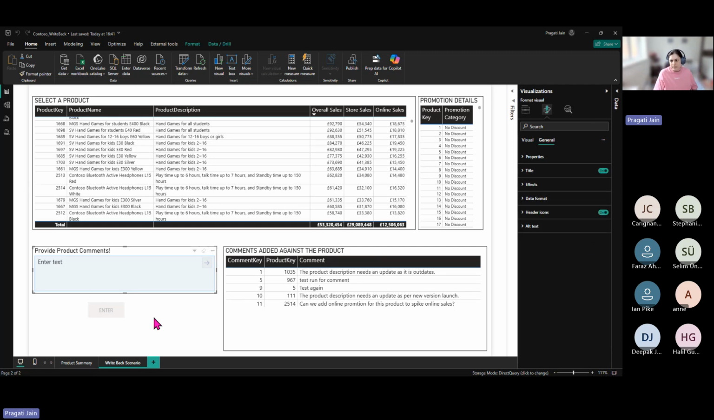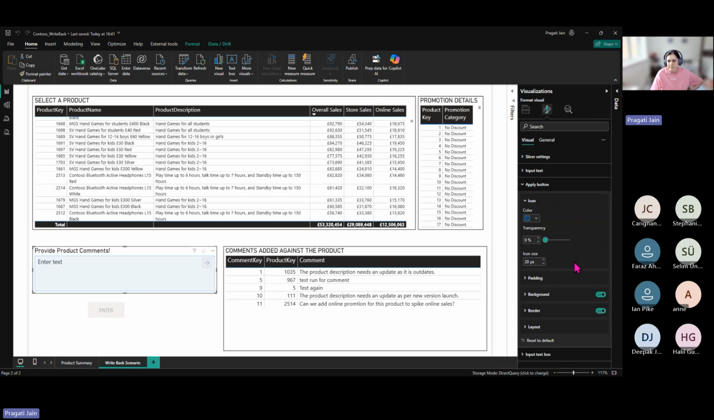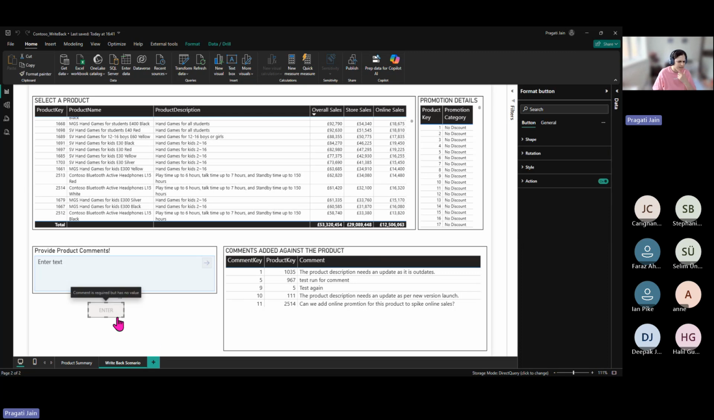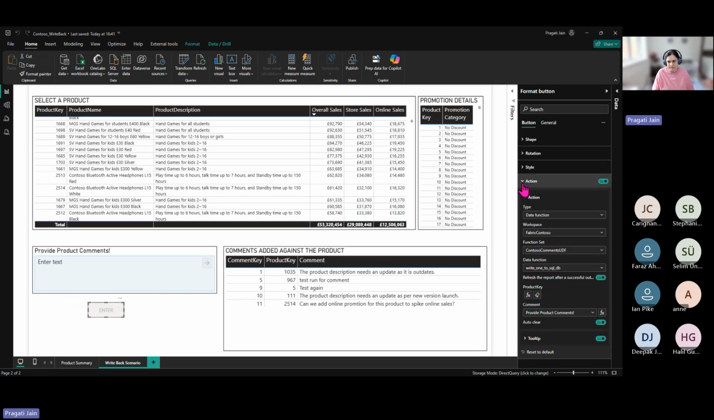Okay. The next thing I did was, now obviously to make sure this input text gets written, I want a button at the bottom. Yeah, this could have been a submit button actually, not enter, but it's fine. Then what I did was I created a simple button in Power BI. And the main thing I did in the button is this actions.